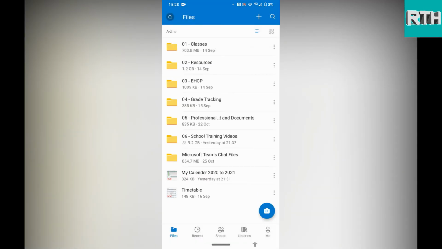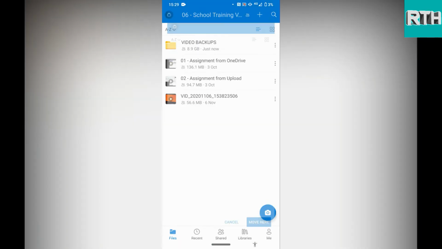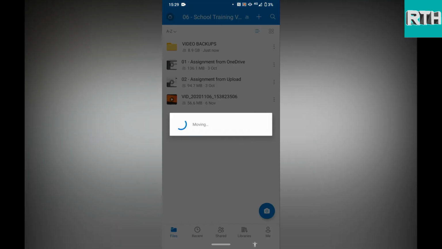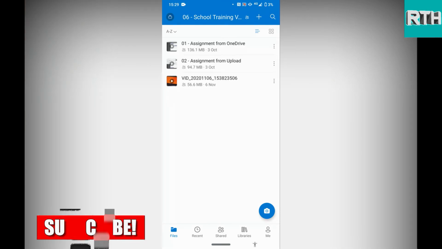And now that's gone. But because I don't want to do this, I'm going to actually move it back. So going to school training videos, tap the three dots, select move, and move it back to the main OneDrive folder.